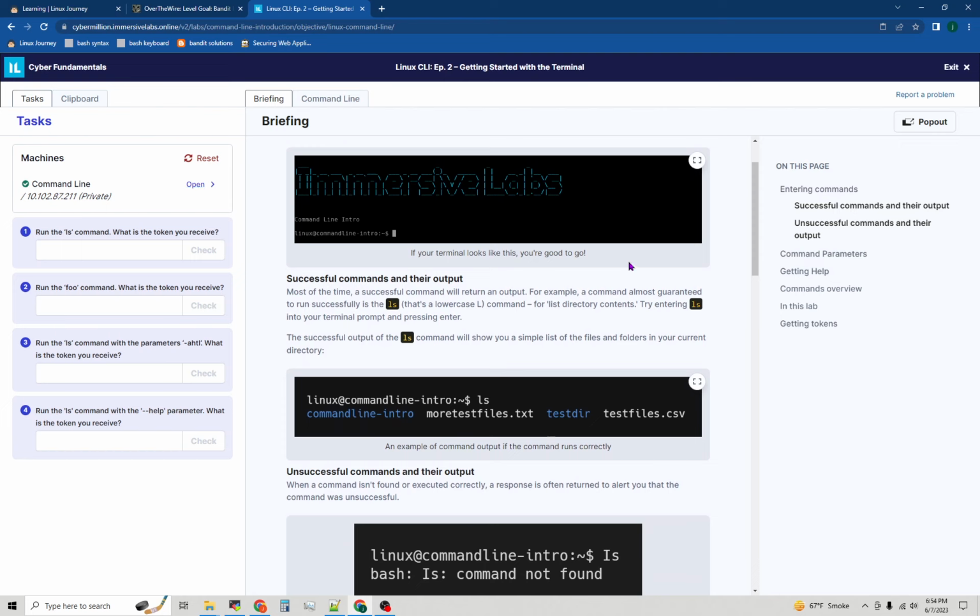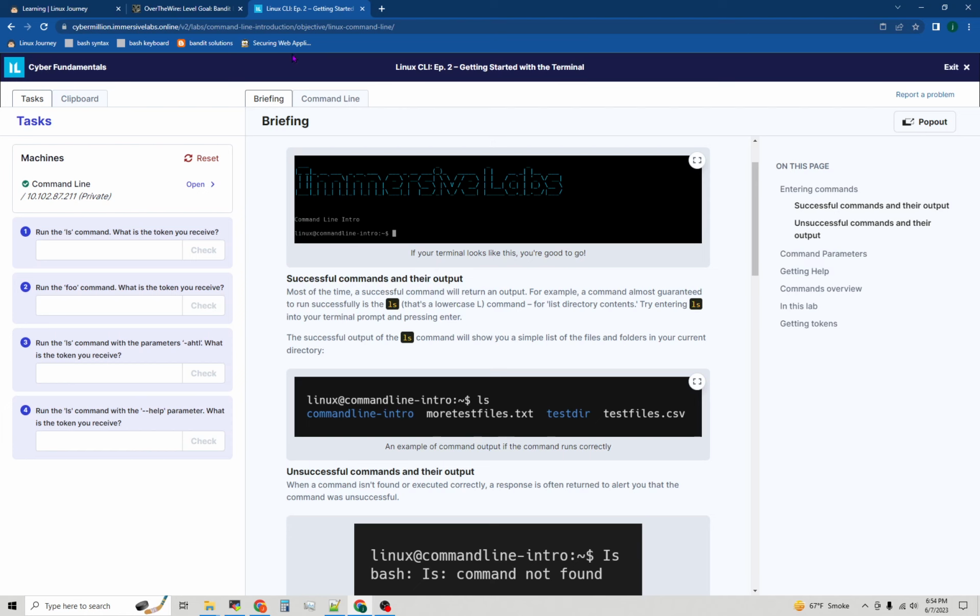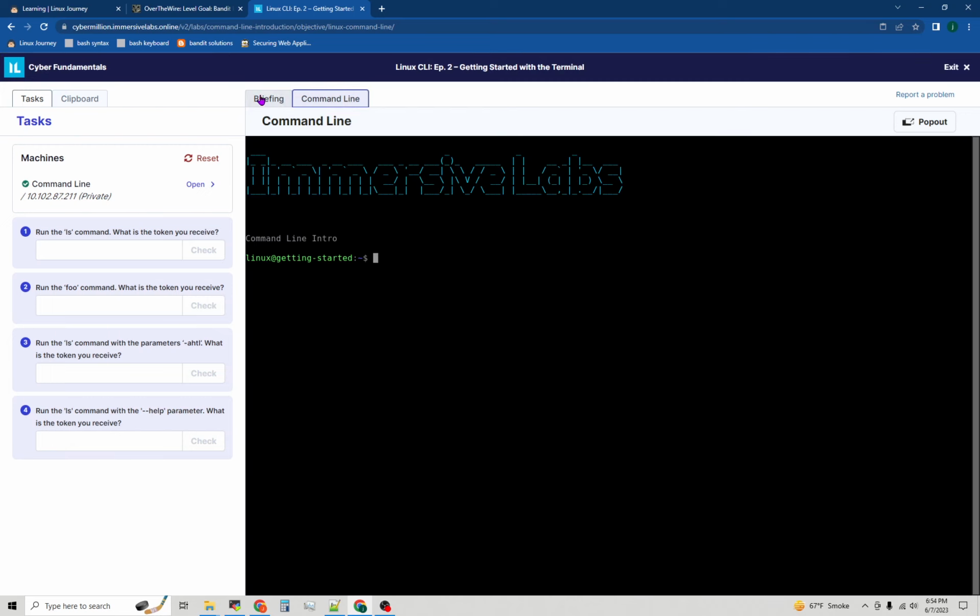Successful commands and their output. Most of the time, a successful command will return an output. For example, a command almost guaranteed to run successfully is ls. That's a lowercase l command, for list directory contents. Try entering ls into your terminal prompt and pressing enter. Where is the terminal prompt supposed to be? Because, I mean, obviously I have one. Oh, okay. All right, let's do this.